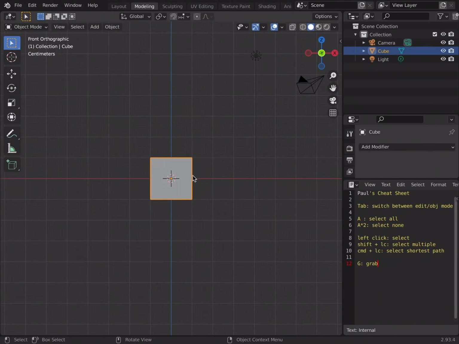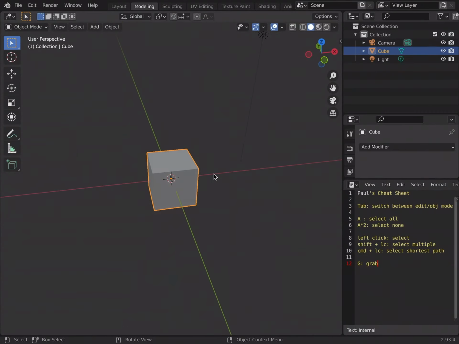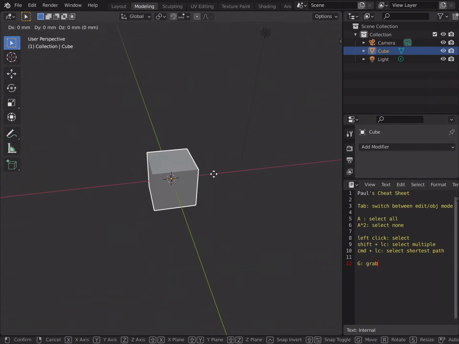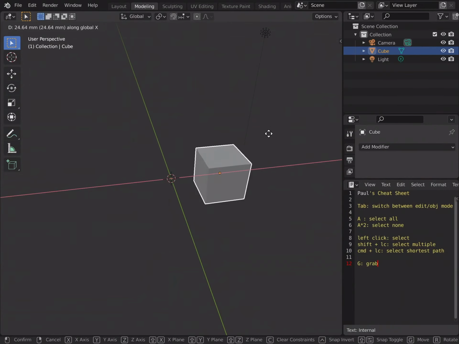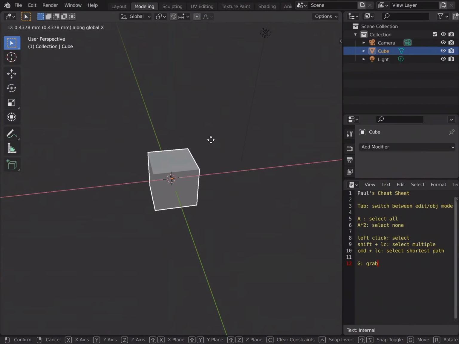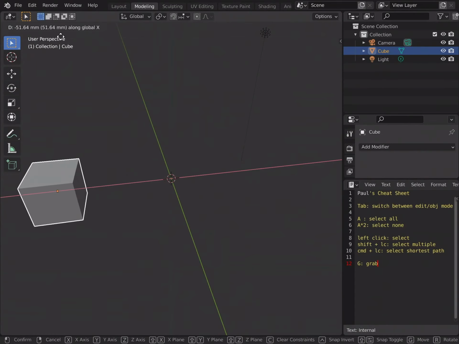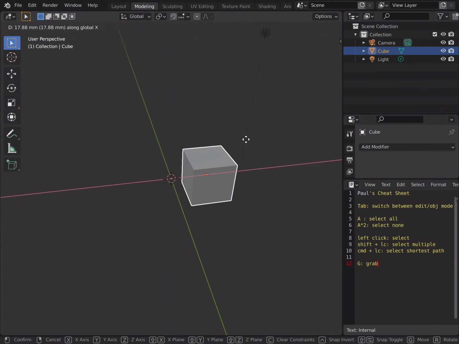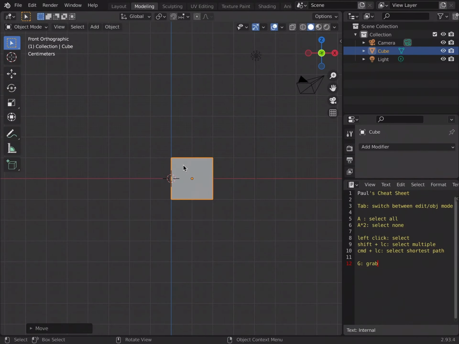So if I want to move this cube here 10 centimeters to the right, I hit the G key, then I hit the X key to restrict the movement to the X-axis. I can still freely move the mouse and move it along the X-axis, or I can move it along the Y-axis or Z-axis by hitting Y or Z. You can see in the top left corner here the amount that you're moving. But if I start typing in numbers now, 10, you can see that I moved the object by 10 millimeters along the X-axis. And if I hit enter, the object has been moved by 10 millimeters to the right.